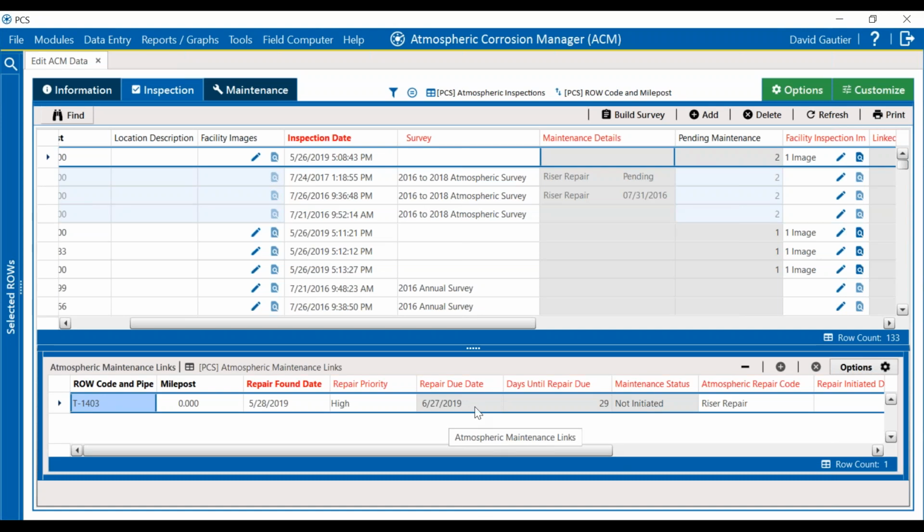You can also see here that I have a couple fields that probably don't look familiar, but they look like they could be helpful. It's a repair due date and a days until repair due. So we can see that because these cells are grayed out, they're calculated. And these are actually calculated user-defined fields that I built to help me know when I need to fix a particular maintenance item.